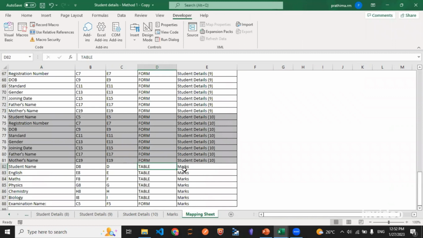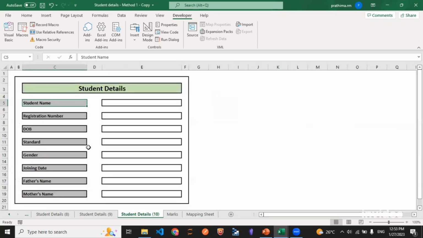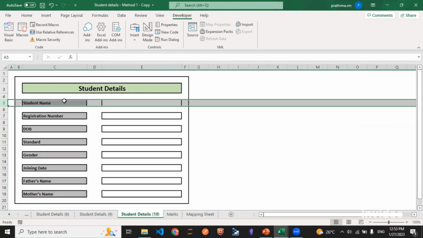Let's look into the differences between form and a table. Form is a type of sheet where it contains the field name and the value in the same row, whereas table contains field name and its values in the same column. For example, if we look into student details 10, the field name and its value are present in the same row, that is row 5.